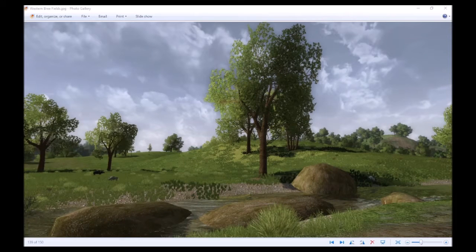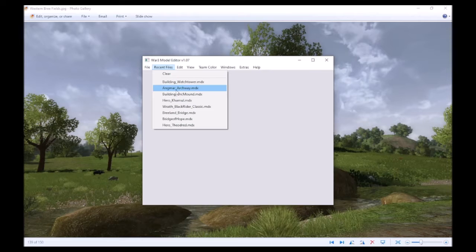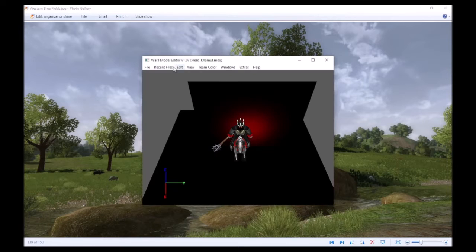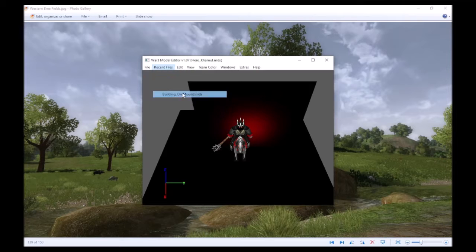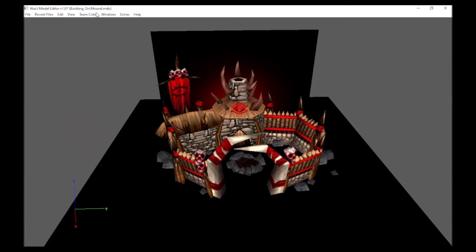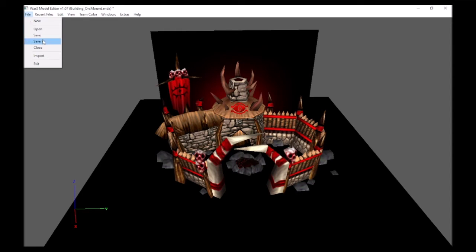Okie dokie, so here's how you fix Geoset animations that are totally out of whack. I'm going to do this on this building here. In order to start, you have to delete every single one of these. There we go. File, save.